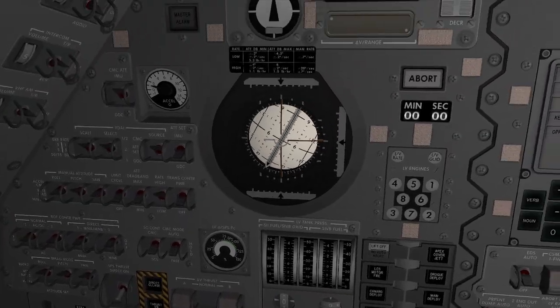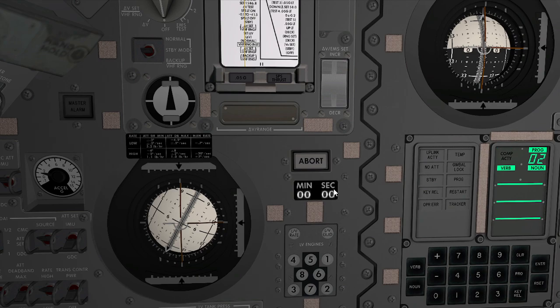And that concludes the first of the three checklists, the startup checklist for the computer, and of course alignment of the IMU. That is just called a startup checklist, and next will be the backup crew pre-launch checklist.